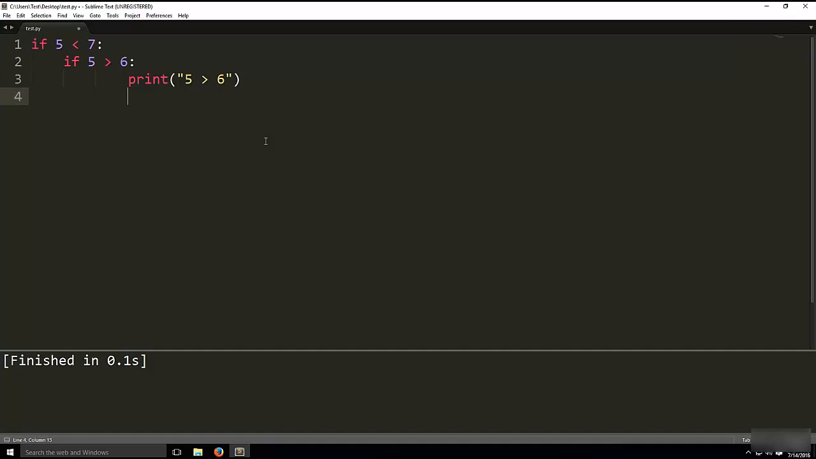So in order to have a statement when it's false, we use else. Let's say I wrote else like this. And when this condition is not true, we want to print 5 less than or equal to 6. And we're going to build this. As you can see, we got the same result as before.